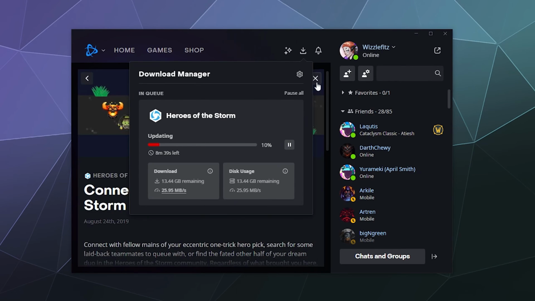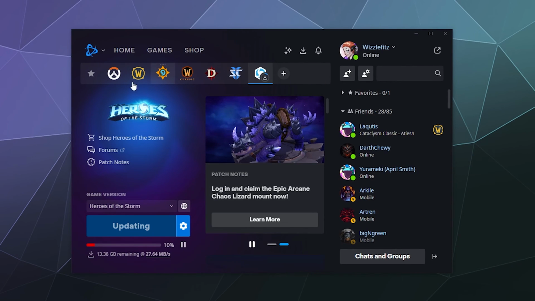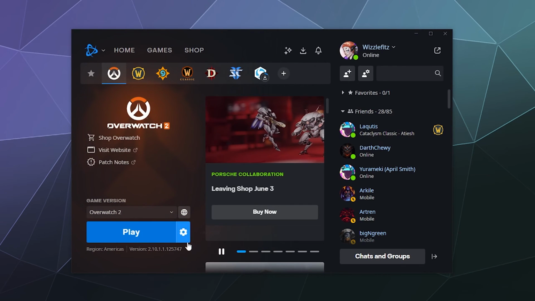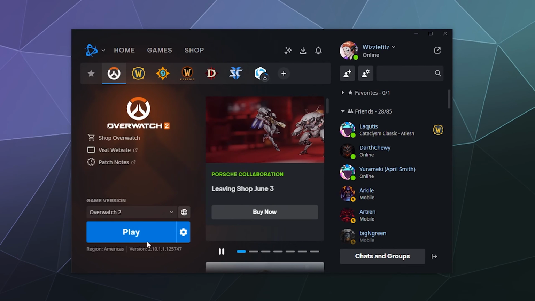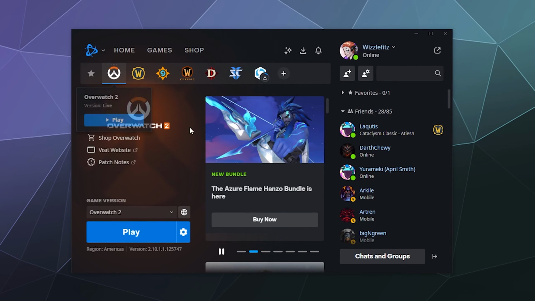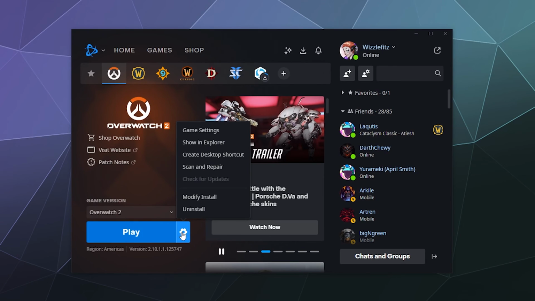Now let's go ahead and say that you've already got a game installed, like Overwatch, and maybe you're having some trouble with it. If you're having trouble with it, you can click on the Scan and Repair button, which is, once you click on an installed game, you can just click play to play the game, or you can hit this gear to modify it. This is where you'd go to uninstall it, which I'll show you how that works in a second here.